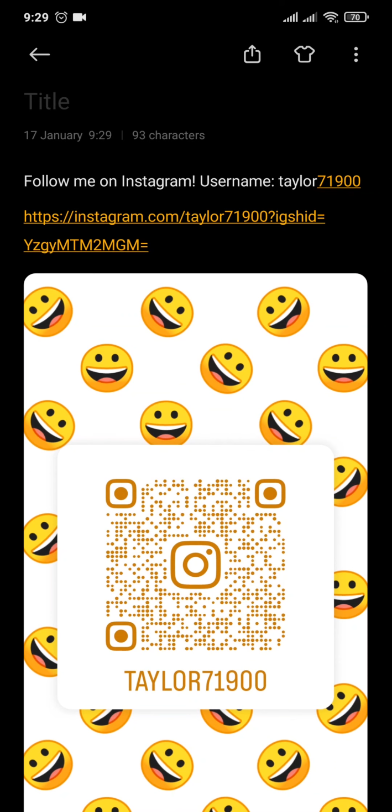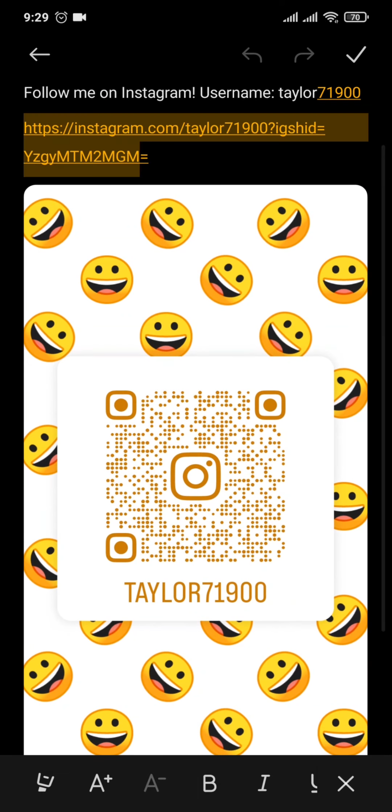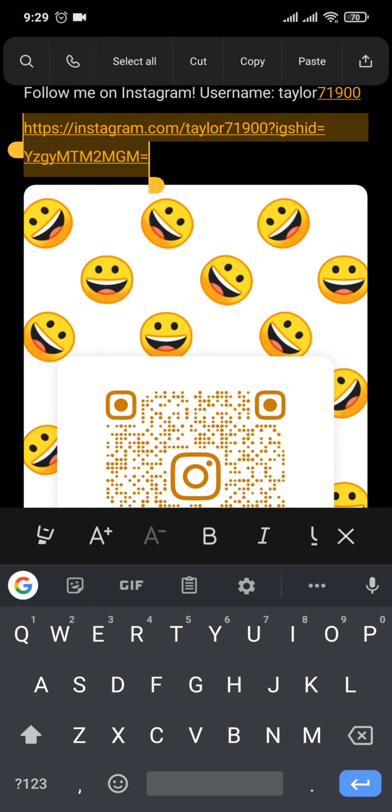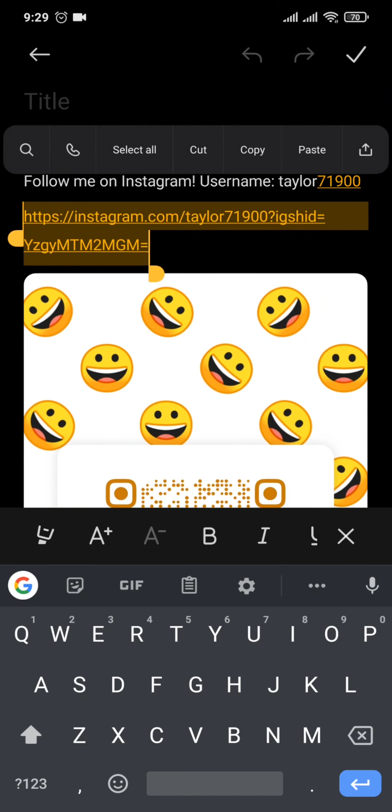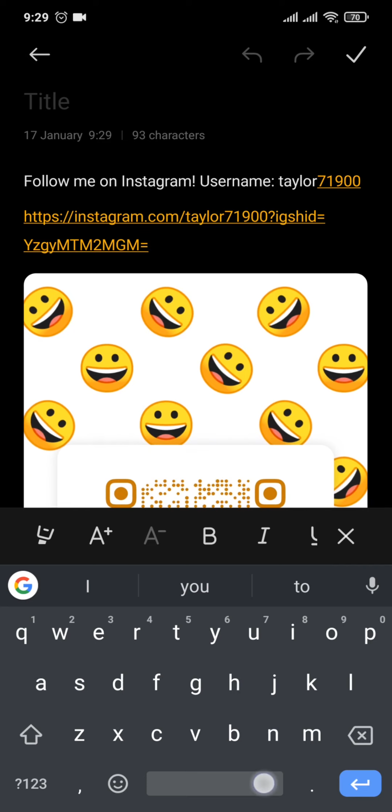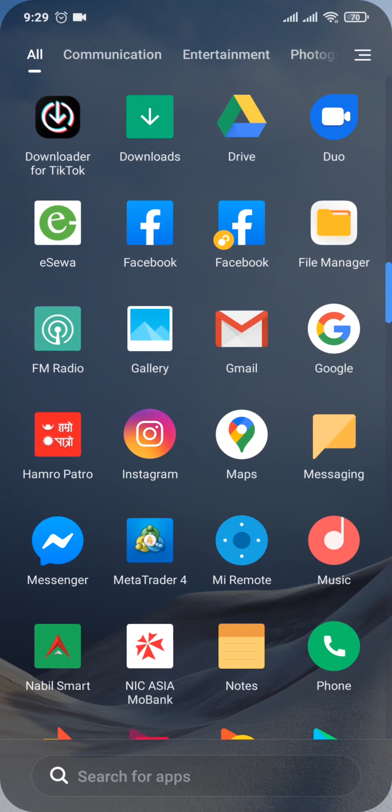Now, if you want to copy this link, you can simply tap and hold it like so and copy the link only instead of the username. You can tap on copy, and this way you can now easily paste it to any platform if you only want to copy the link and not share it directly.